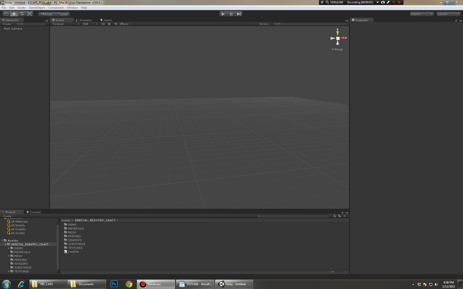Today we're going to be doing a video walkthrough of our Orbital Reentry Craft asset that we're going to be putting up in the asset store soon. The reason we're doing this video is because the asset uses a substance material. And if you're not used to using a substance material, it might be a little bit different, and we wanted to put together this video to show how it works. So let's get started. First, we're going to open our demo space scene in the demo folder of our asset.